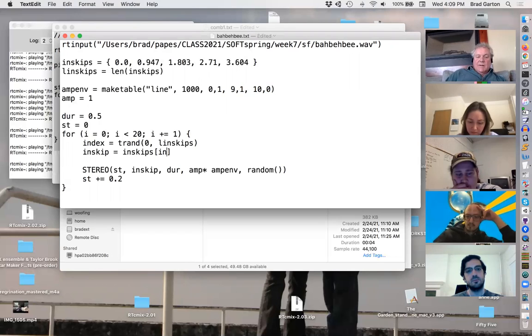Okay, so here's how it works. trand will give me a number between 0 and the length of the inskips array. If I say len inskips, it will say how long is it? Well, it's 5 things long, so that will give me 5. So this will give me an integer between 0 and 5. If I said IRAND, it will give me a floating point number randomly between 0 and 5. And that number, chances are, is not going to be a 0, a 1, a 2, a 3, or a 4. It's going to be like 1.5, 1.593.